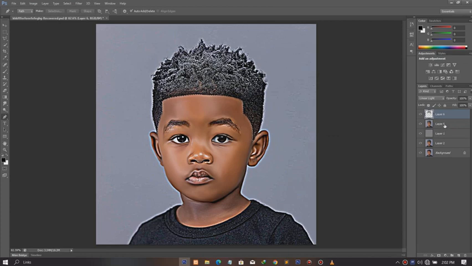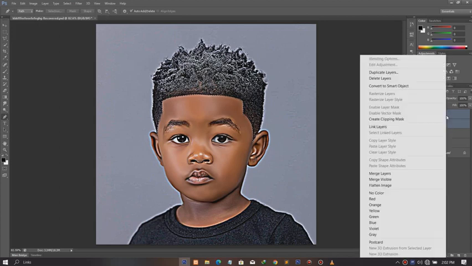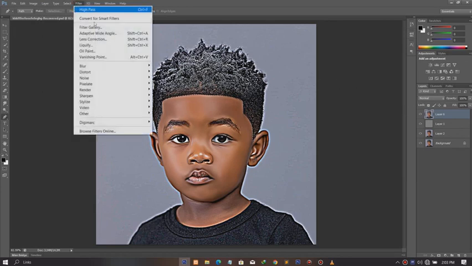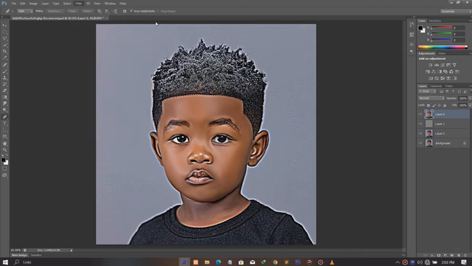So to do that, just press Ctrl without removing your hand and click on the lower layer. And once that is done, right click, then click on merge layer. Now once you've clicked on merge layer, come to filter, click on filter, and press oil paint like this.